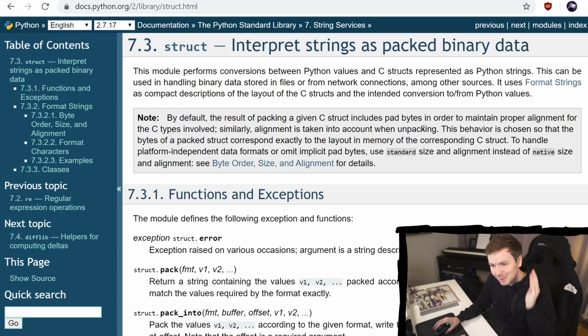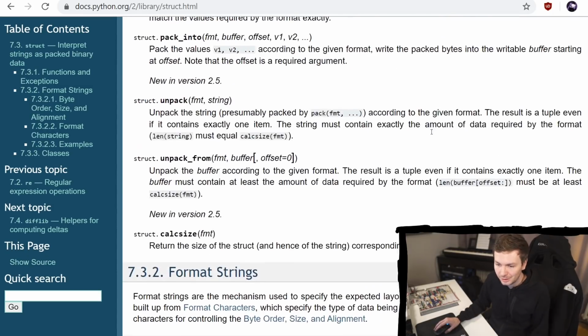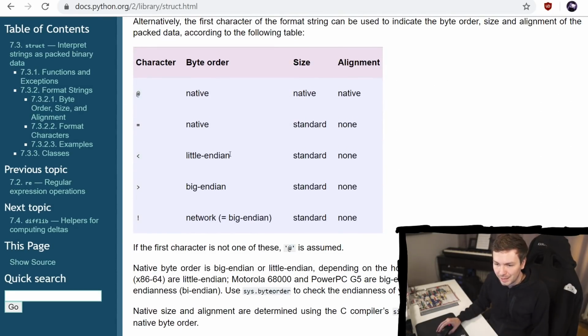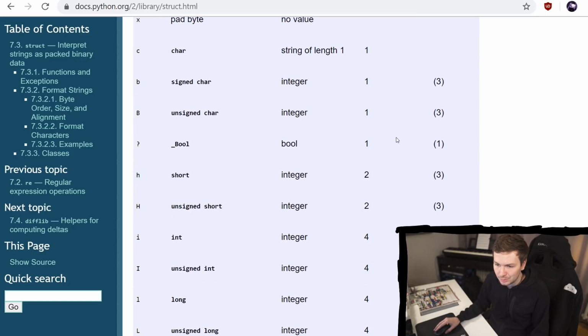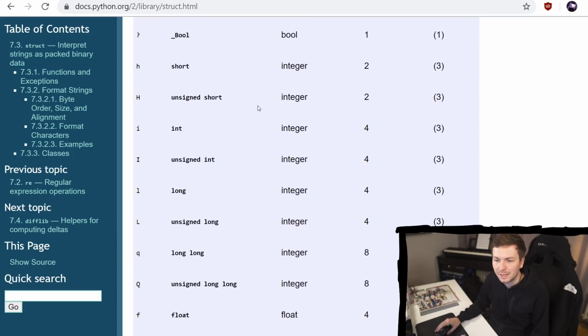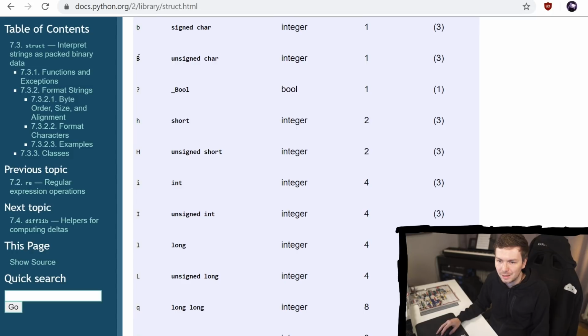For this, please always consult the documentation. It's all in there. You can define here the byte order, the greater than and smaller than that I showed you, in little or big endian. That's the most important here. And then here you can see the different data types that it supports. The most important, I guess, for us are always unsigned char. It's just a raw byte.